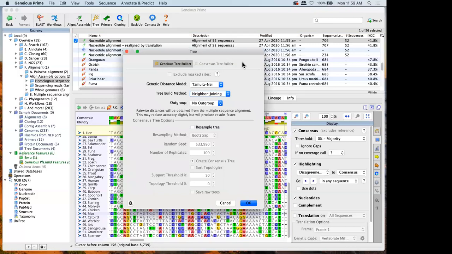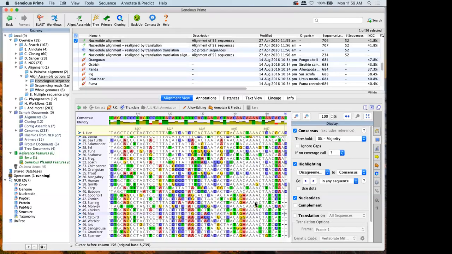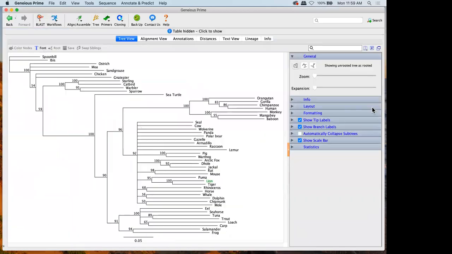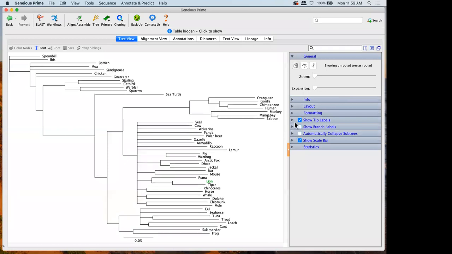But I'm going to keep this simple. We'll just use neighbor joining tree building method. What I am going to do is turn on resampling, and I'll show you why that's important in a moment, but we'll turn on resampling. Click OK. Geneious builds a tree. So this is my tree window, very similar to my sequence window. On the right-hand side, there's a control panel. So I can change things from here.